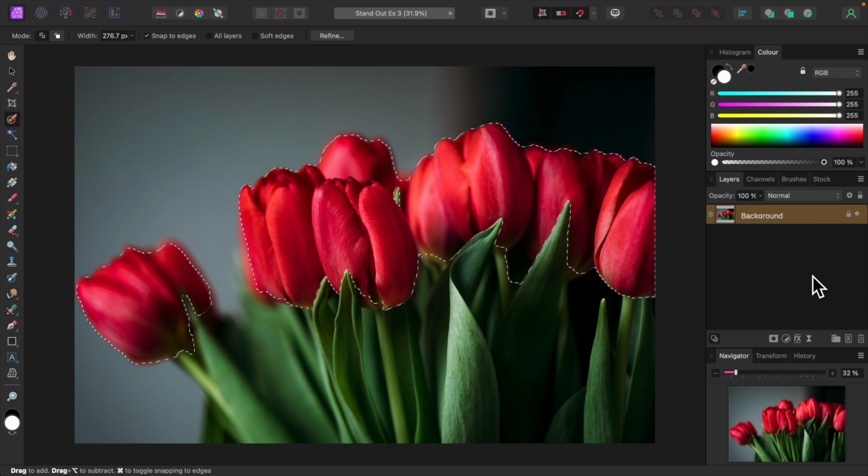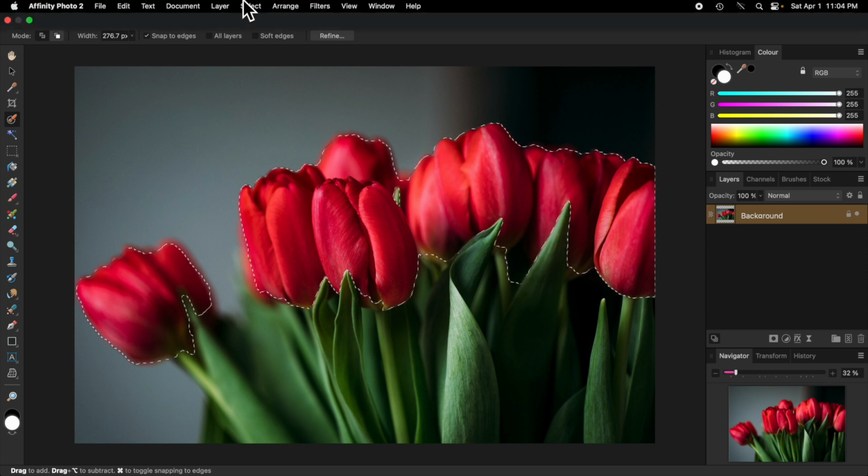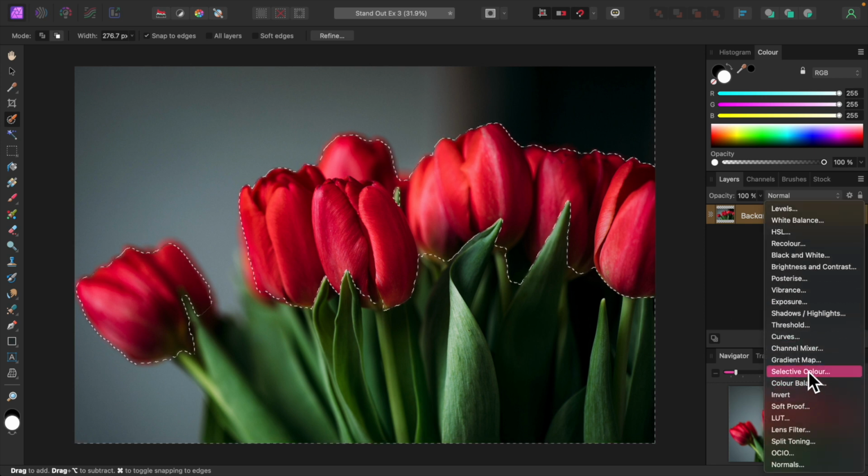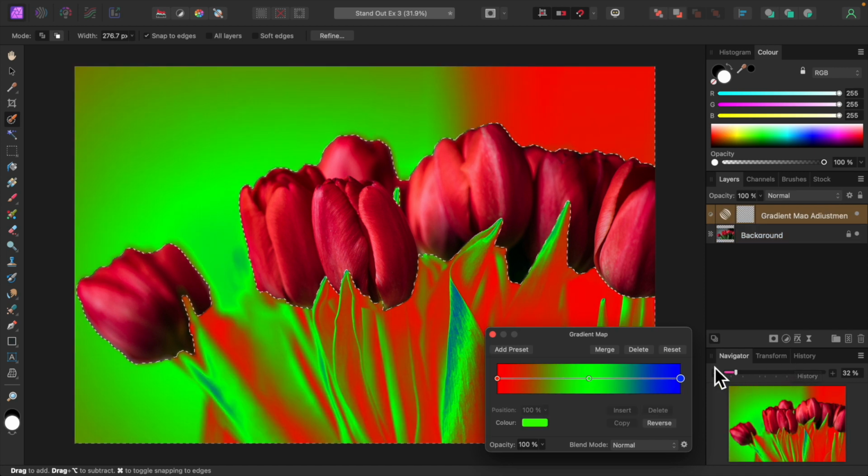Here's our next photo. The flowers, which are the subject, are already selected, so let's go ahead and invert the pixel selection to select the background. Red is on the warmer side, so we'll want to contrast that with a cooler tone in the background. Let's add a gradient map adjustment. We'll leave shadows as is and apply a light blue to the midtones in the background and a light green to the highlights.